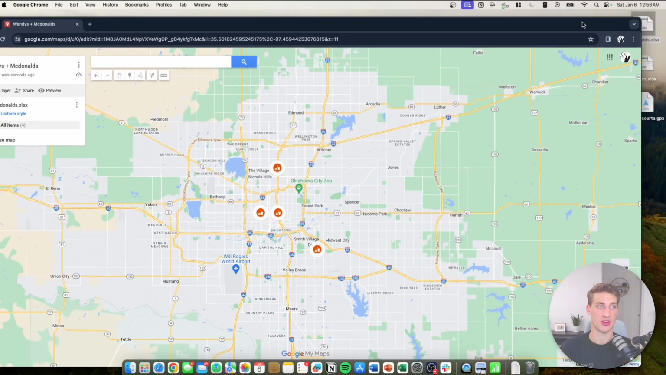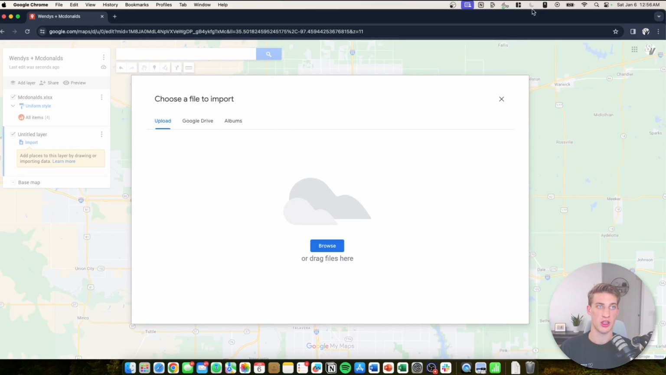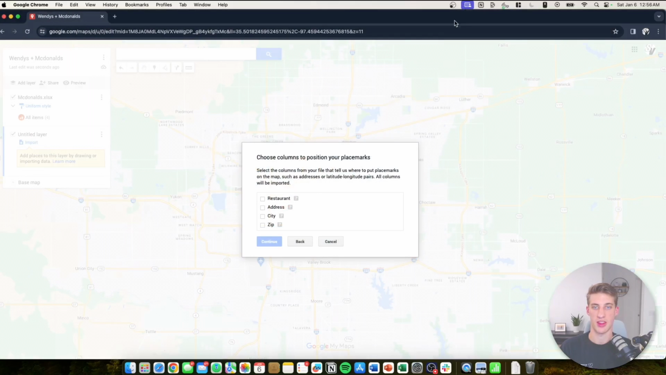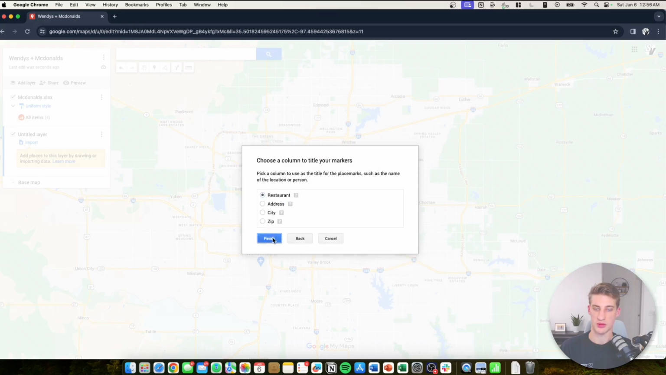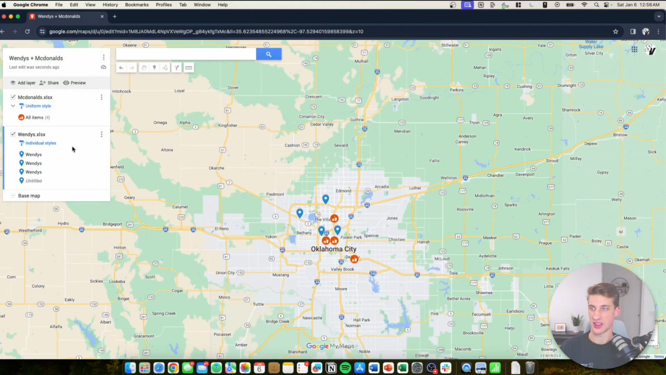Now I am going to add another layer for our Wendy's. So just go here on the top left, go add layer. And there we have it here. So I'm going to go import, and I am just going to drag that guy in. Same thing. So address, city, zip, and then restaurant. And now we have our Wendy's here.